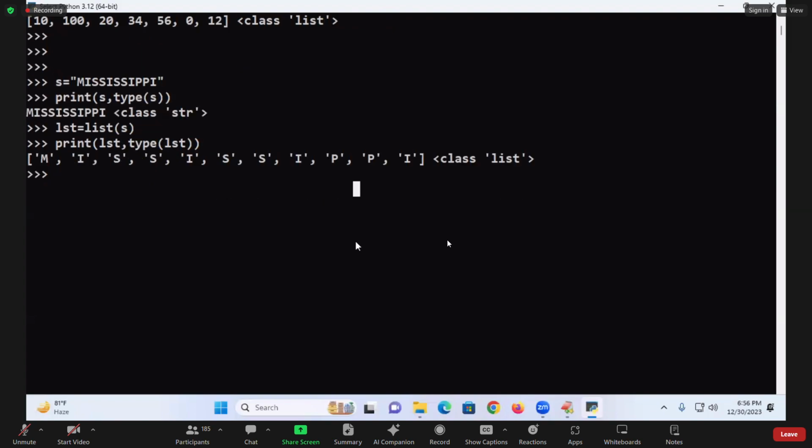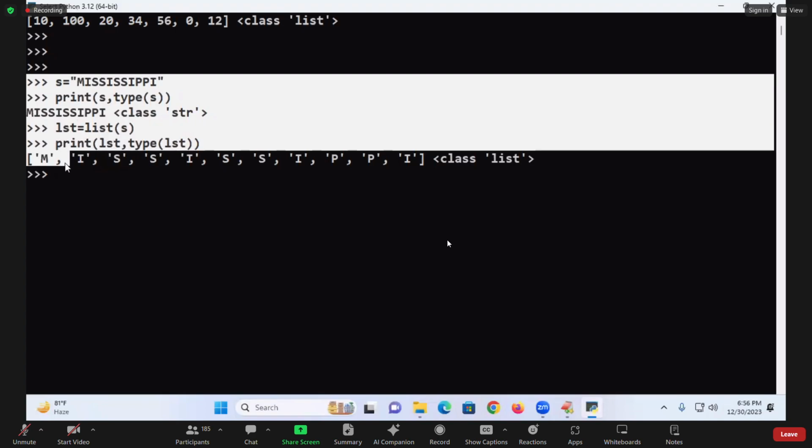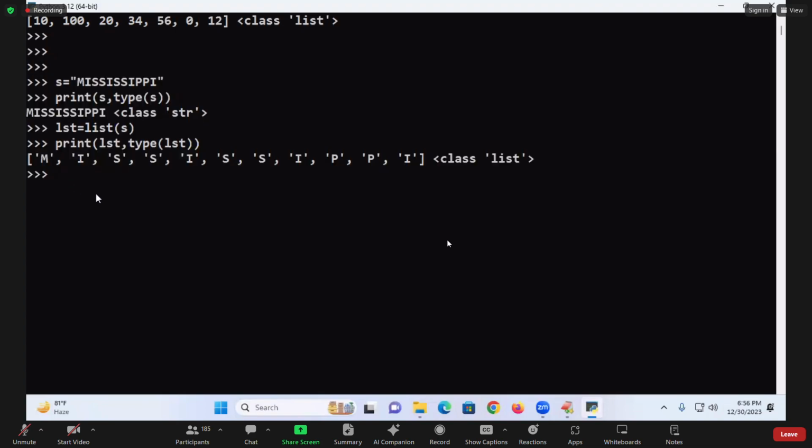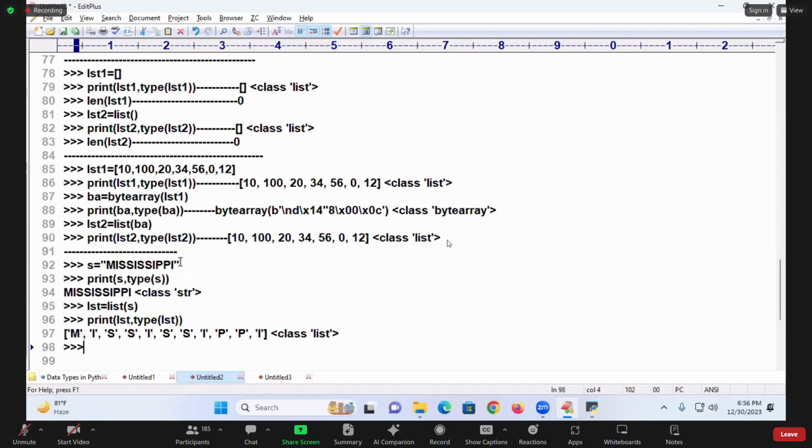Yes. Next, any type of data can be converted into which type? List type. Are you able to follow? This is converted from which type to which type? Yes. So coming to this point.